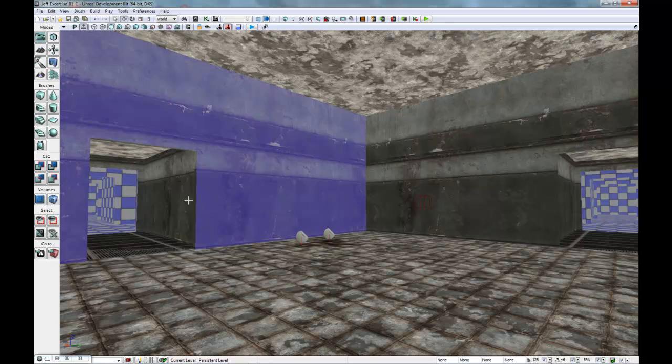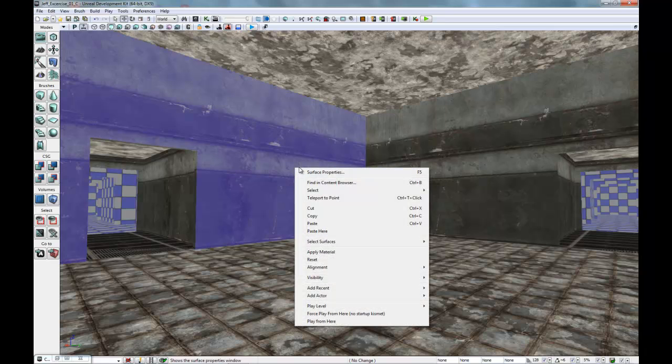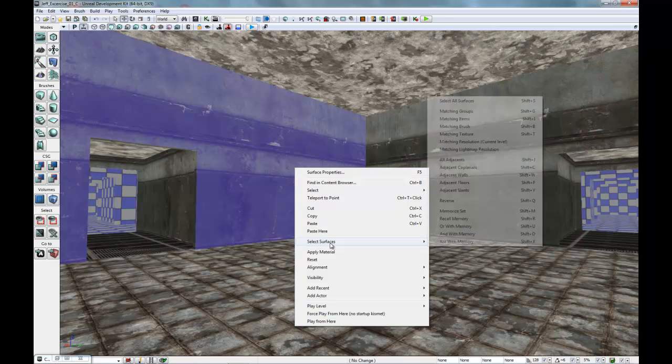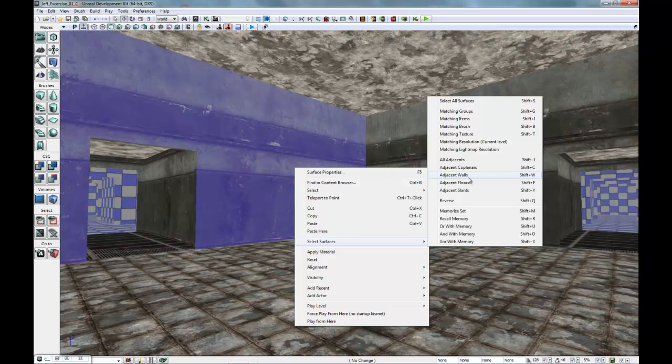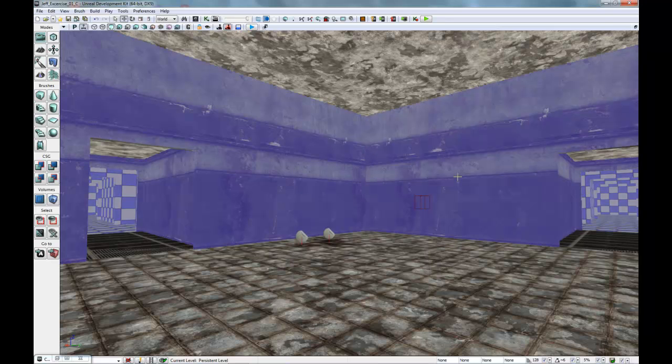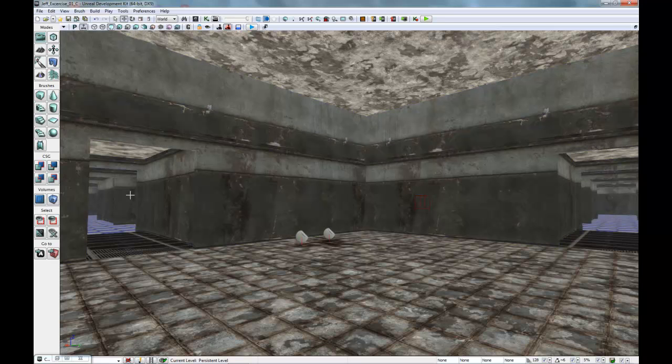It's a nice, quick way. So I'm going to show you how to do that. I'm going to go ahead and take these walls. I'm going to have all the walls in the entire level have the same texture surface. So I'm going to go Control C, which is copy. So Control plus C. I'm going to right click over the surface and select surfaces, adjacent walls, or Shift W. Click on that, and I'm going to hit Control V.